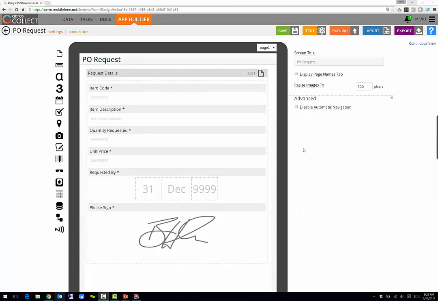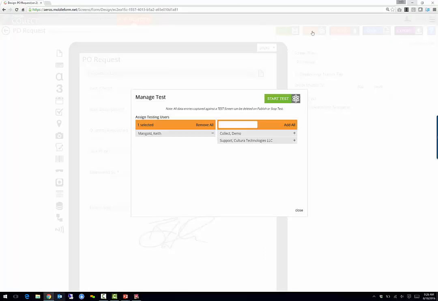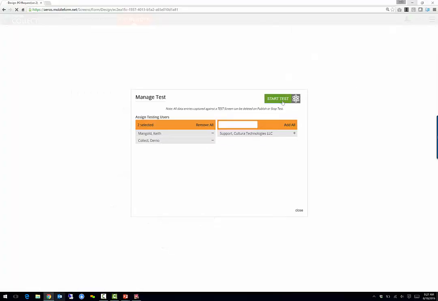So now let's test this by sending it over to a mobile device. Let's click the test button. From here I can specify which users I want to help me test it. Let's add the demo user. Then click Start Test.